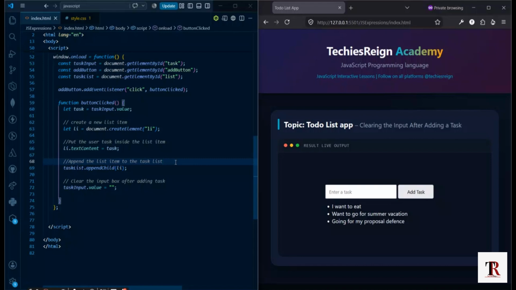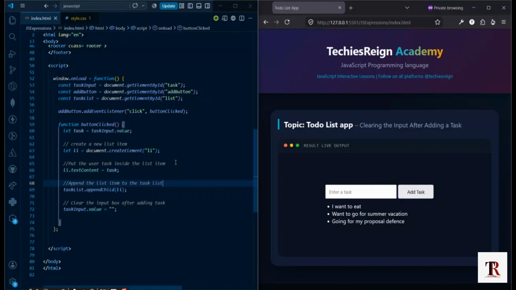So now let's look at a few key takeaways from this process that we just implemented in this lesson. Number one, the value property can both read and change the content of an input field. Number two, assigning an empty string to the value property clears the text box. Number three, clearing the input improves the user experience because users don't manually need to click inside the box and start deleting what they have typed initially. And lastly, our to-do list app now lets users add tasks continuously without manually deleting previous text.